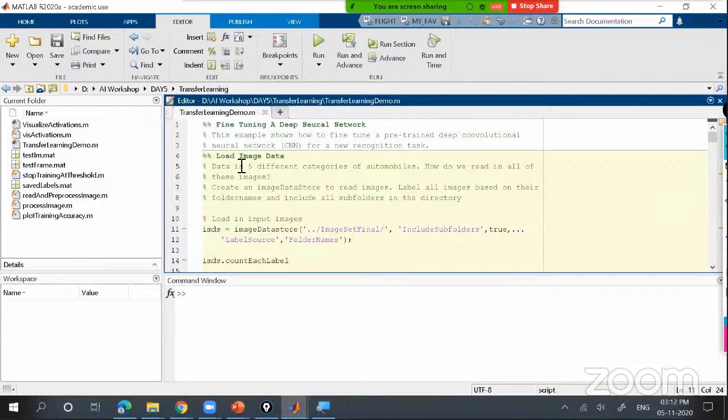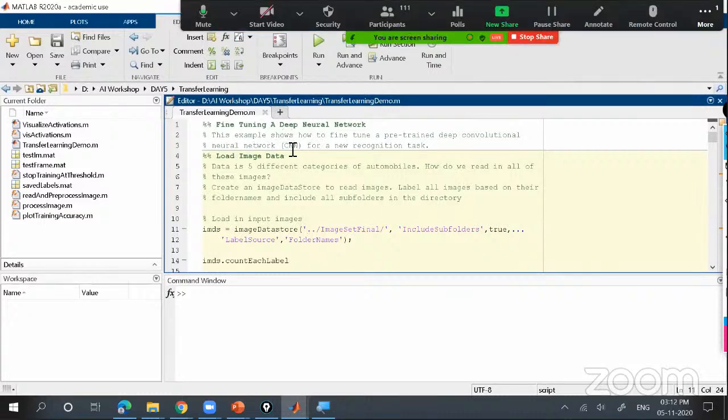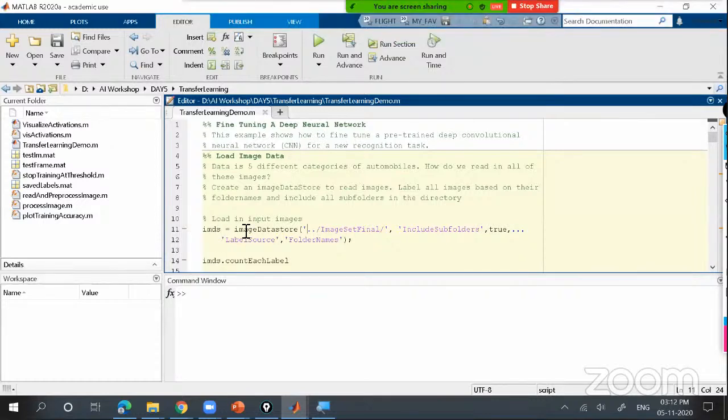In the first one, we'll be using a deep neural network, which is also a convolutional neural network. That's the pre-trained network which we'll be using, and then we'll be loading those images, and those images would be loaded using imageDatastore.